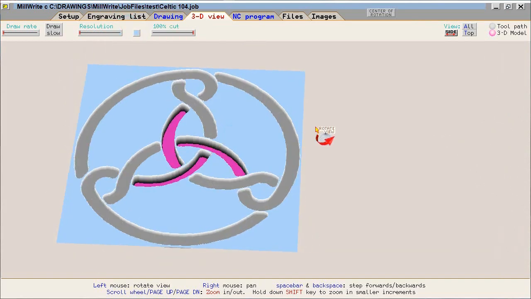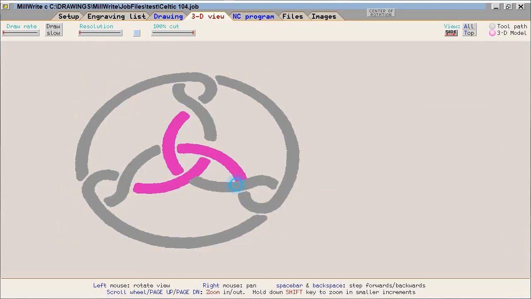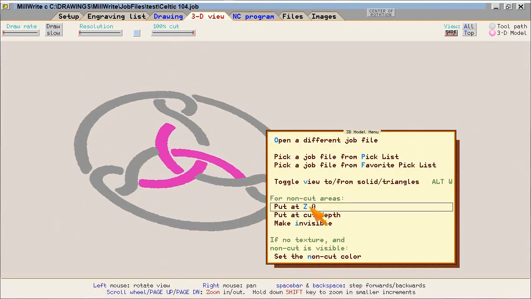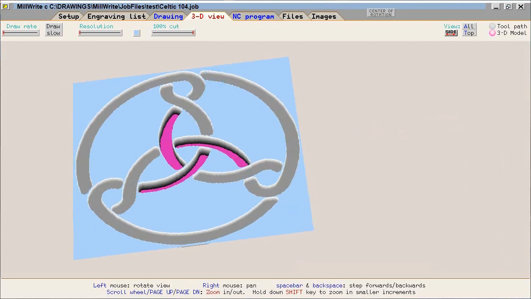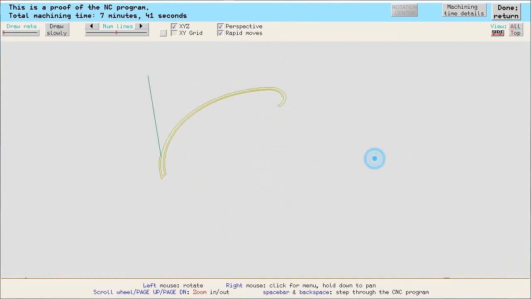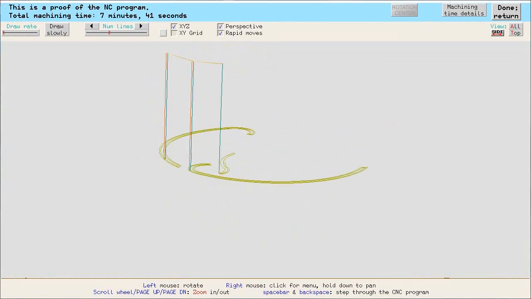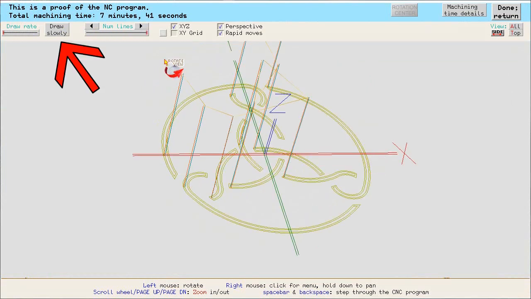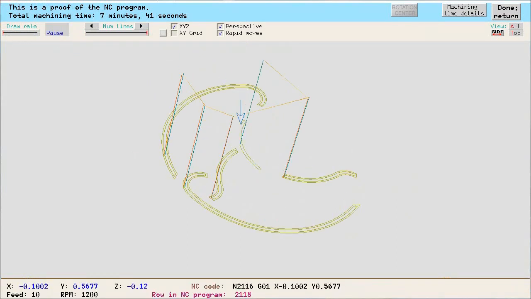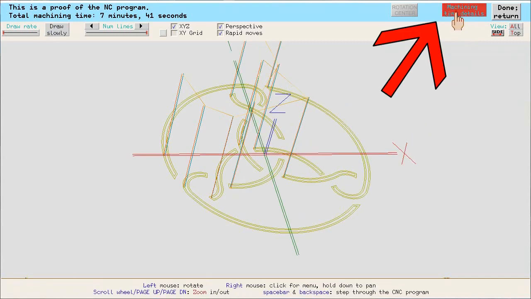You can also click your right mouse button for some more options, such as making the uncut areas of the part become invisible. This shows you only what the tool is going to cut. When the tool information appears correct, switch to the NC program page to access the CNC code. You can click the Show Tool Path button if you want to see the actual path that the CNC program is specifying. And you can draw slowly if you want to watch the tool cut and see the order it cuts. And you can get an estimate of the machining time.